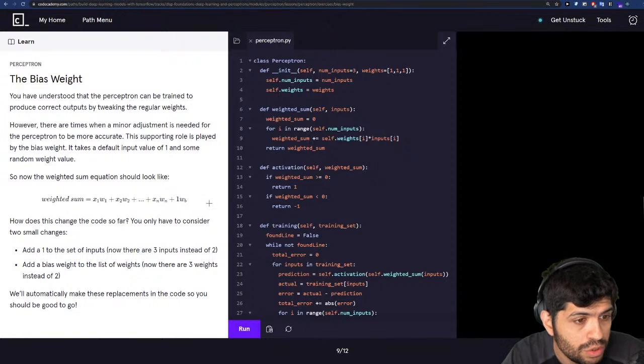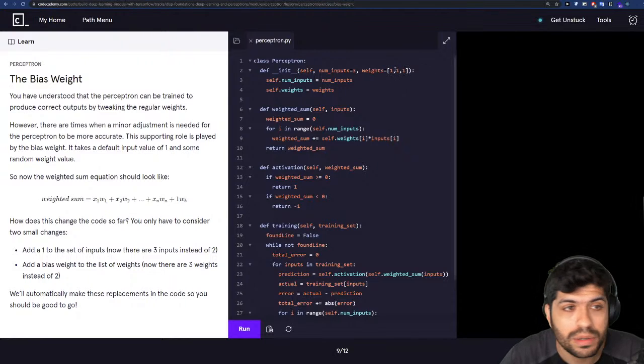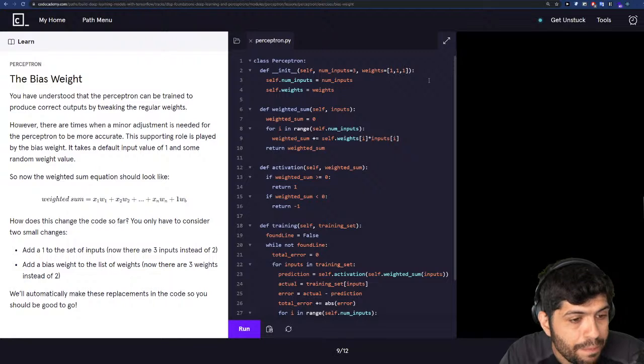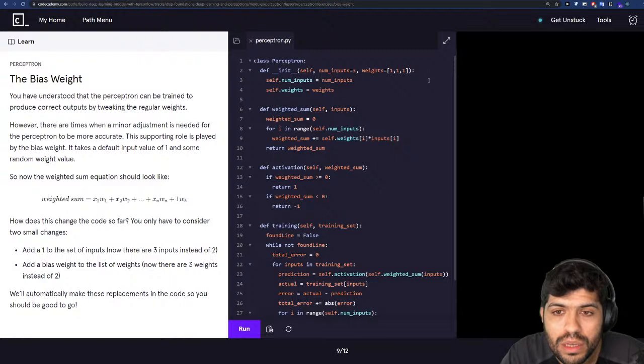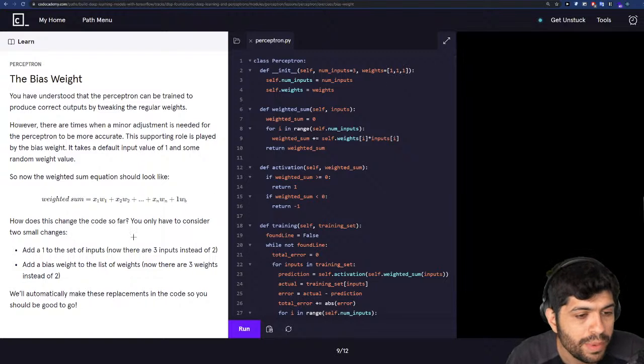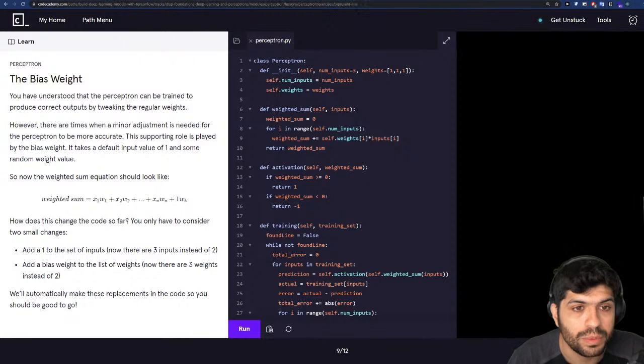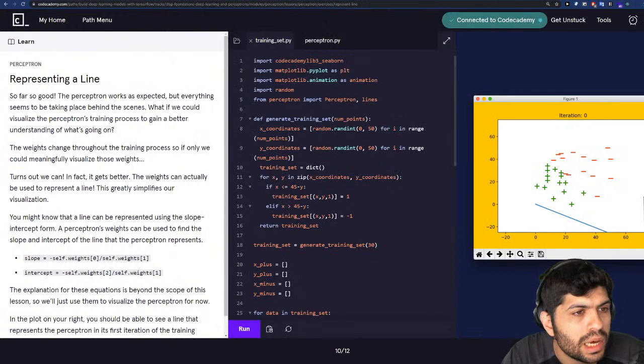How does this change the code so far? You have to consider two small changes. Add a 1 to the set of inputs. Now there's 3 inputs instead of 2. Add a bias weight to the list of weights. Now there's 3 weights instead of 2. We automatically made these replacements in the code, so you should be good to go. Okay, the bias weight. Representing a line. So far so good.